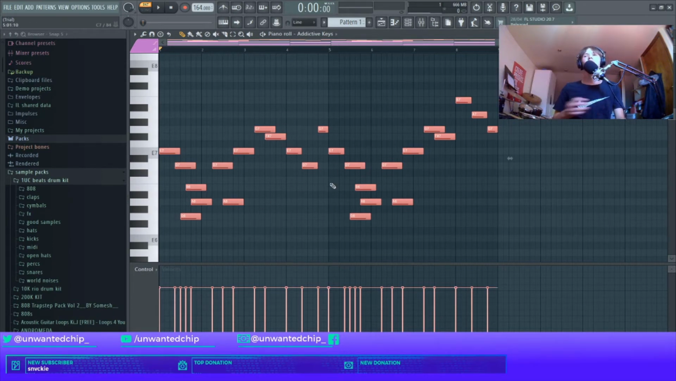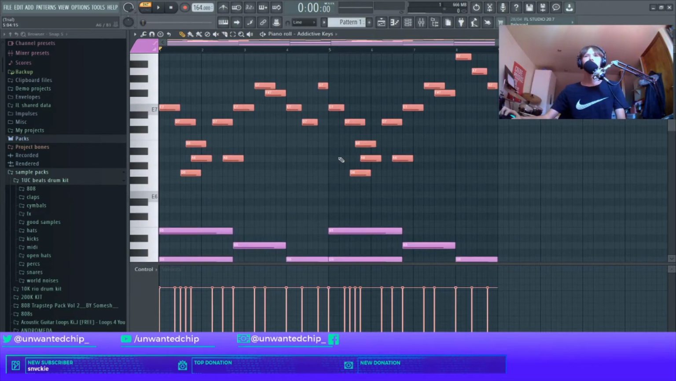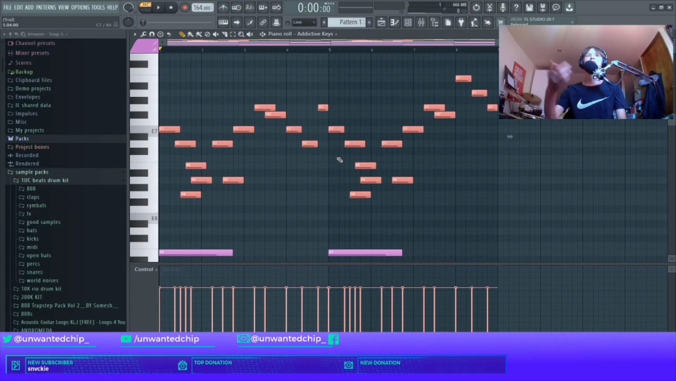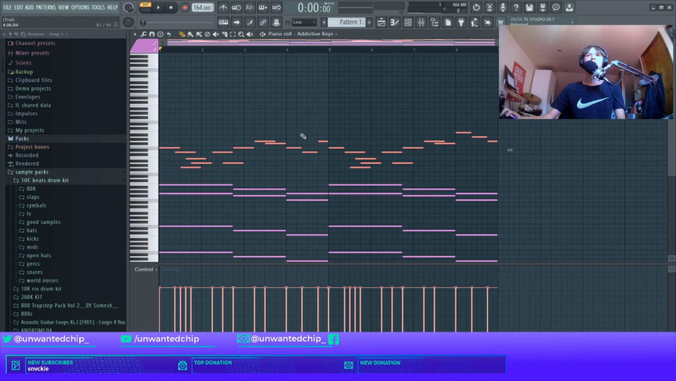So yeah, that's one thing you gotta do to make a good melody. Develop your ear, and just make things that you think are good. If you don't think it's good, then don't do it. Like, if you think it sounds trash, don't make a melody like this. That's it. That's as simple as it is. So that's the top melody.